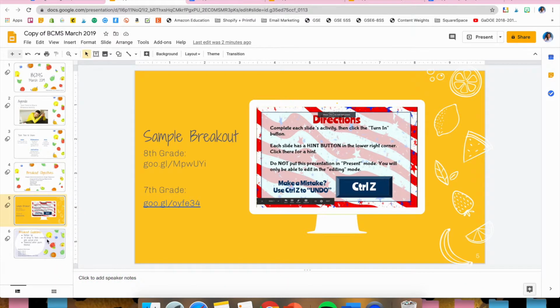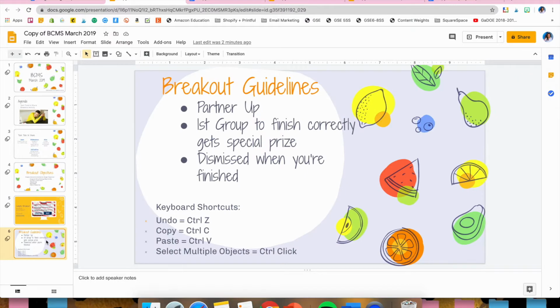geography activities. This is a slide that I had displayed throughout the breakout. I would give them the objectives, go over the sample of what it should look like, pass out their packets, which had their step-by-step guides, and then leave this slide displayed. The guidelines: they were to partner up, the first group to finish correctly gets a special prize, and then you're dismissed when you're finished.